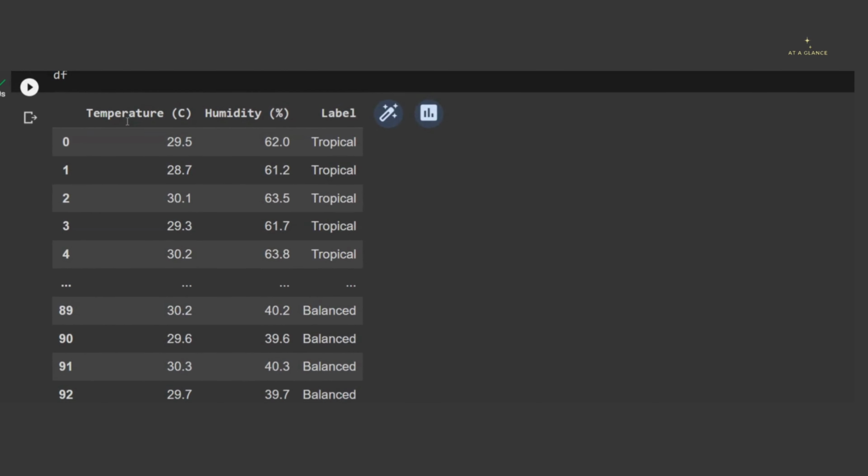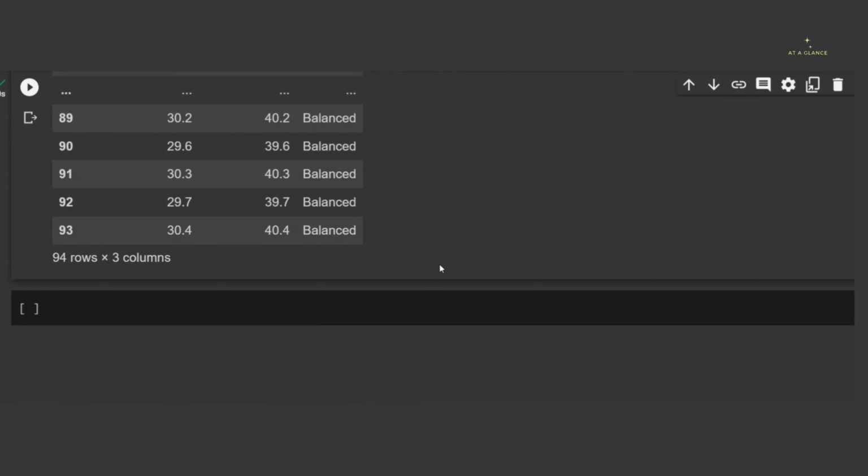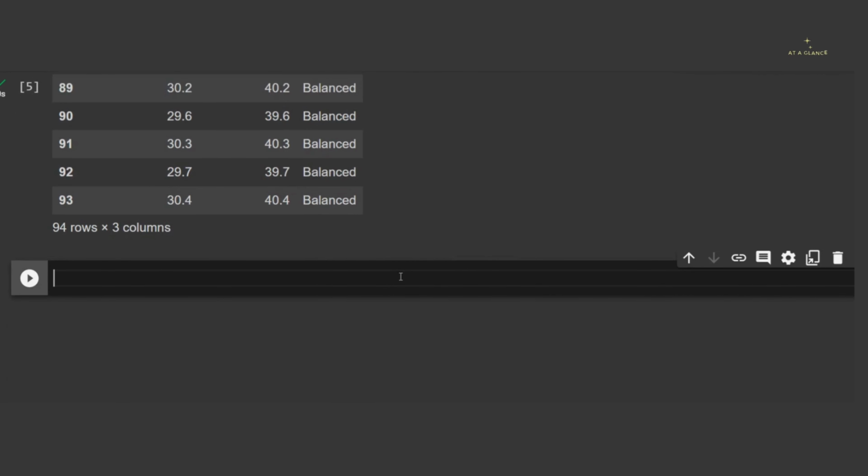As you are already familiar, this dataset contains two features, that is temperature and humidity. Based on these two features, we have a label, that is whether the climate is tropical or balanced. So in all, there are two classes and we have to use the perceptron algorithm to make the decision boundary between these two classes, and predict whether the climate will be tropical or balanced based on these two features that will be provided as test data.